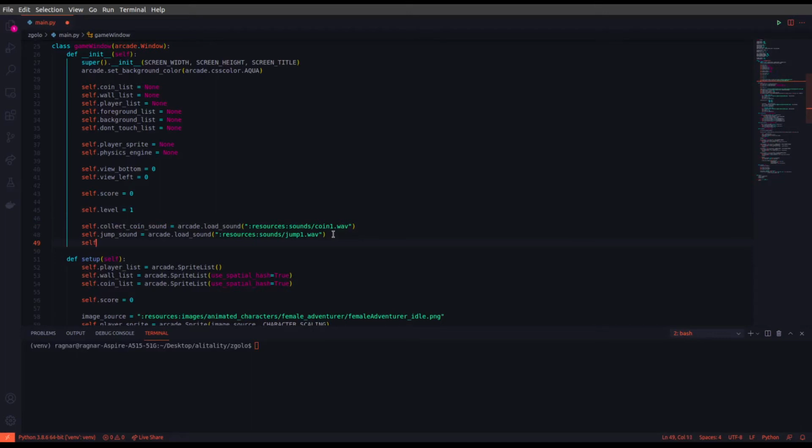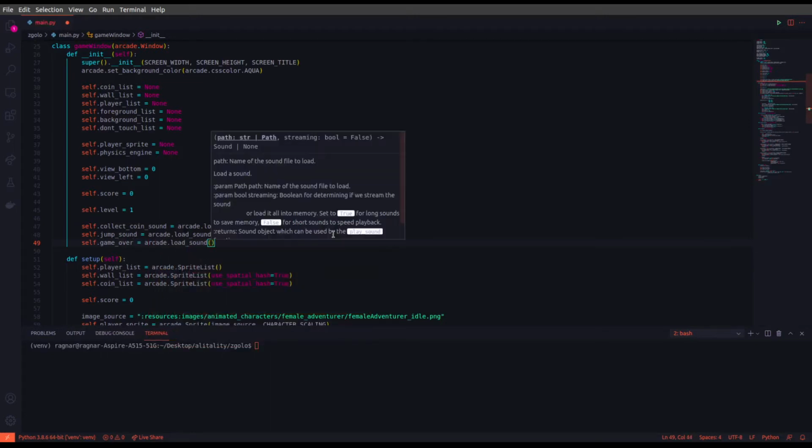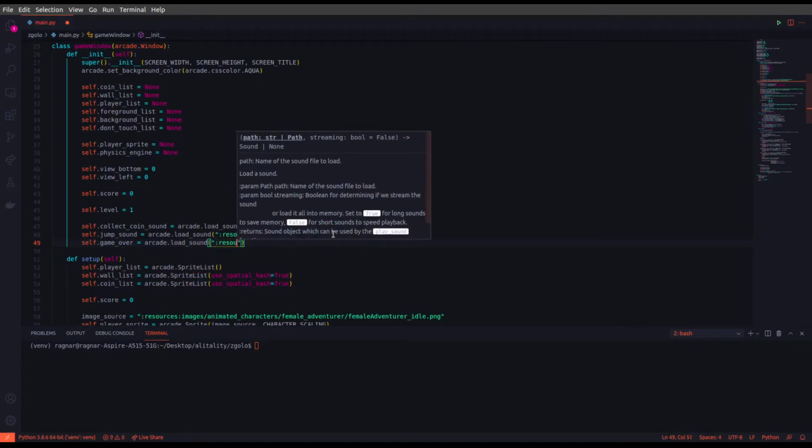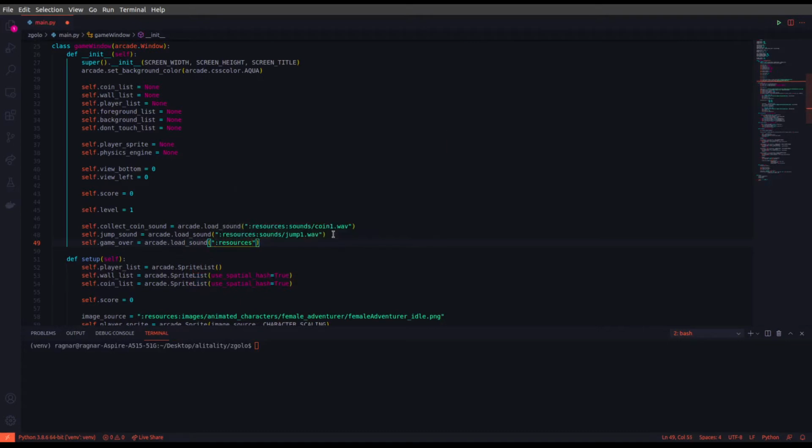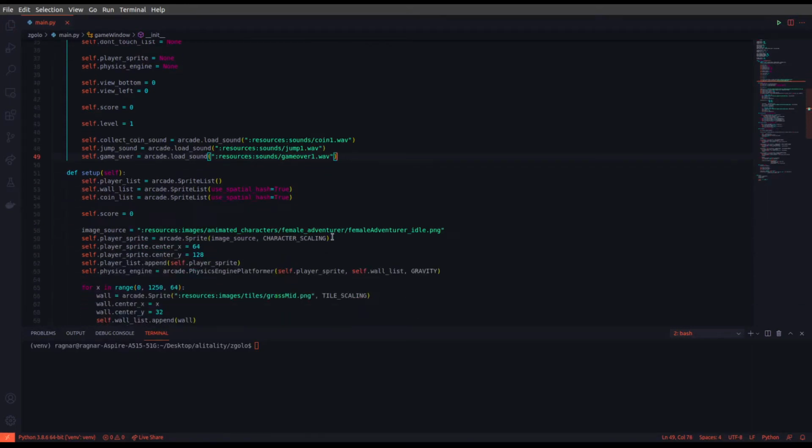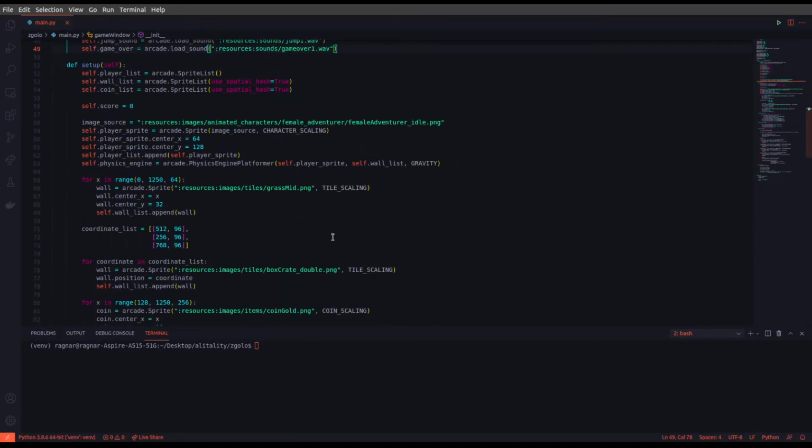So self.game over, arcade.load sound, and let's load from our resources and sounds, which is game over 1.wav. Okay, we are done with the init function. Let's go to the setup function here.